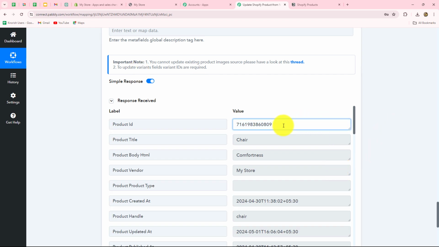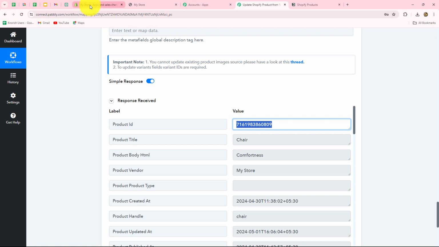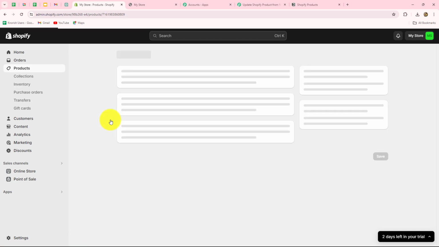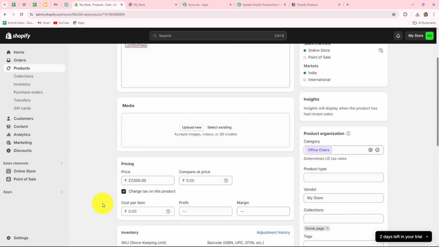In the response, we have received all the details. This is the product ID. This means that the product is updated. So let's go and check whether the product is updated or not. Here we can see that on the product section, this is our product which we have updated. So I'm going to open this product. And we can see that the price is changed from 27,500 to 27,000. This means that the update is successful.